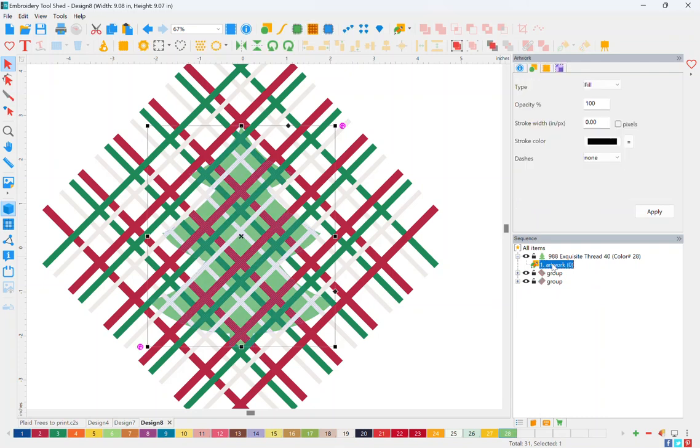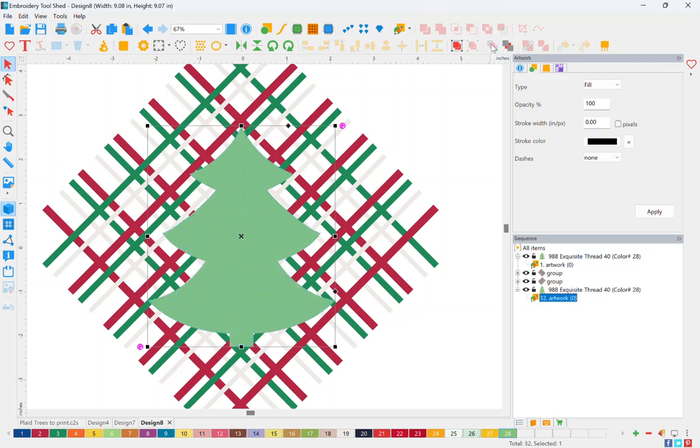Now to crop the artwork, I do want to have an artwork in the background as well. And so I'm going to copy and paste this and put one of them on top. So let's copy and paste. With that tree selected, you can see here it made another copy, and I want that second copy to be on top. So I'm going to send that to the front. So up here on my toolbar, move to the front.